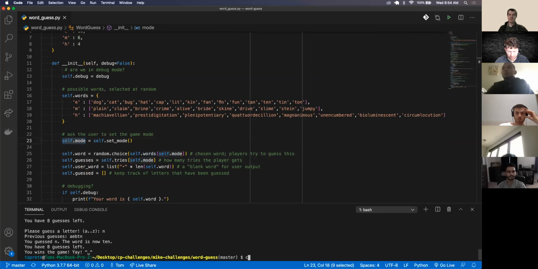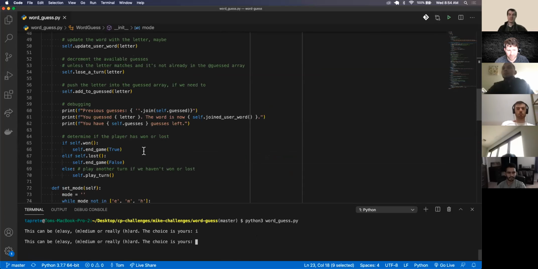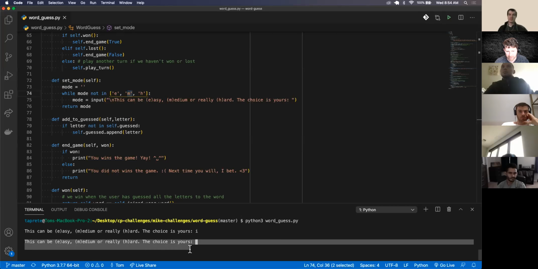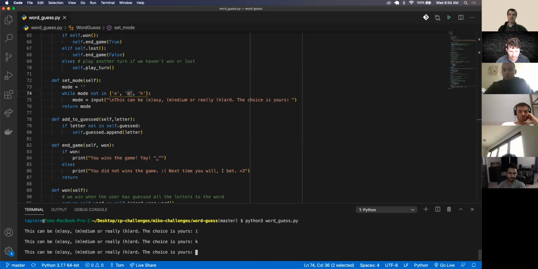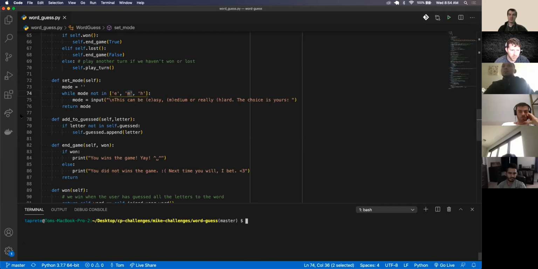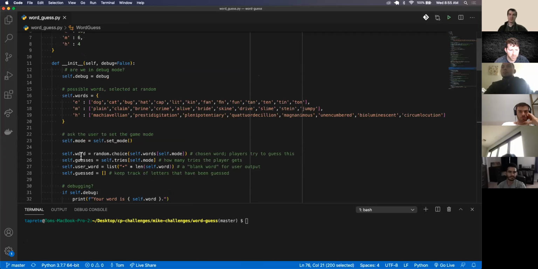So let's just try that again. My guess is that if I try to guess or put something other than easy, medium, or hard, it's just going to return, it's just going to keep executing this. So I need to go easy. So this sets the mode: easy, medium, or hard. So if we come up here, that's the self.mode.